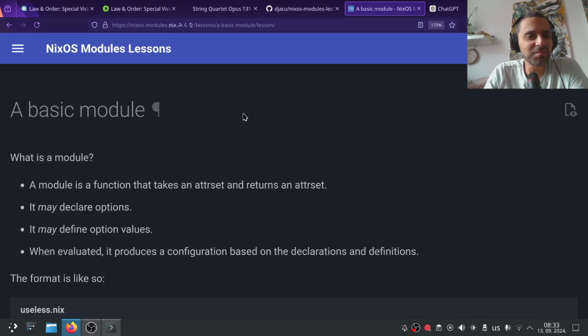A basic module. Okay, what is a module? A module is a function that takes an attribute set and returns an attribute set. This kind of definition we see a lot in functional programming. So it's already a function. It's a function that takes something and returns something.